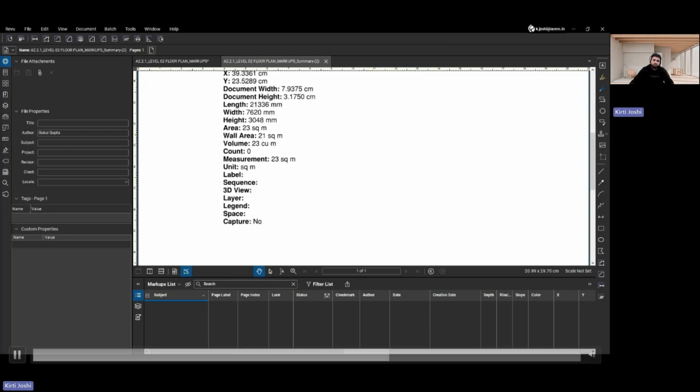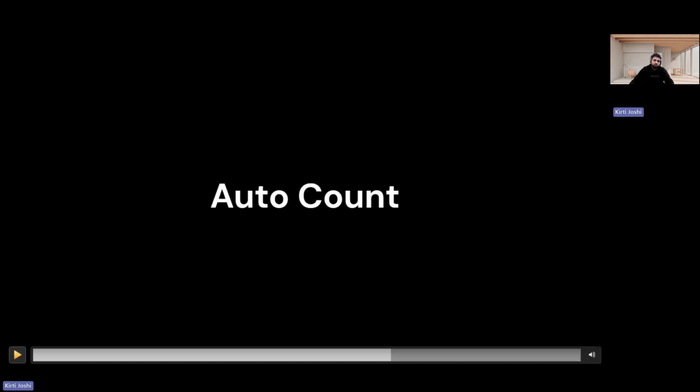You can just export it in the form of the CSV summary as well. So I will just use the auto count feature to count all the elements from a PDF markup directly.